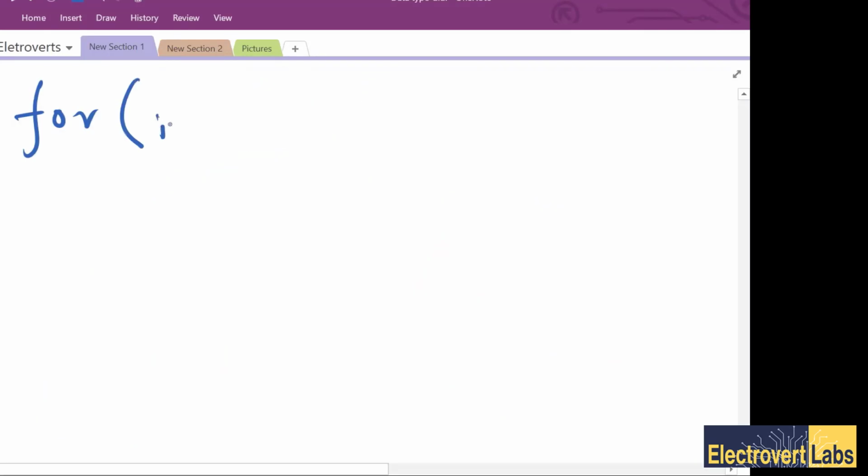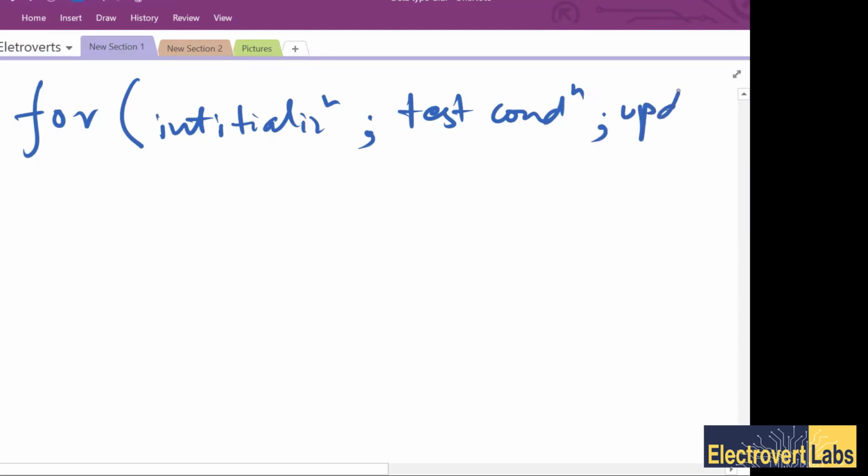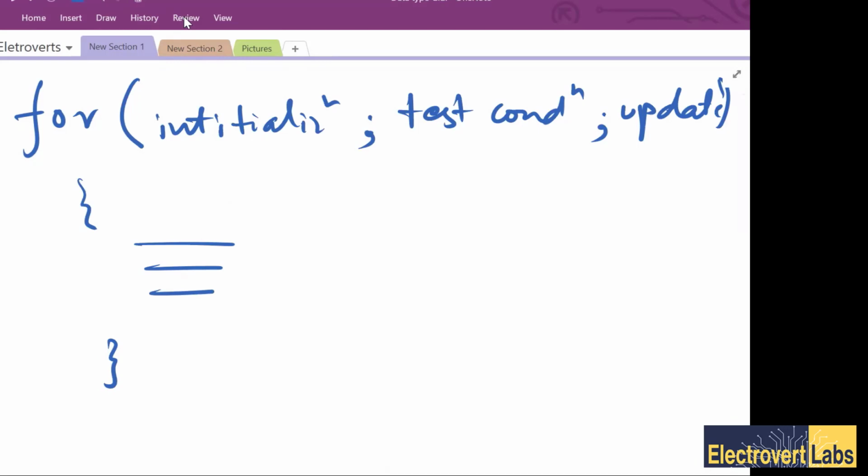So there's a very basic syntax. For, then we initialize the variable, then there's a test condition, and then there is an update statement. And then there are some lines or blocks of code. So see how it works: initialization, test condition, and update.